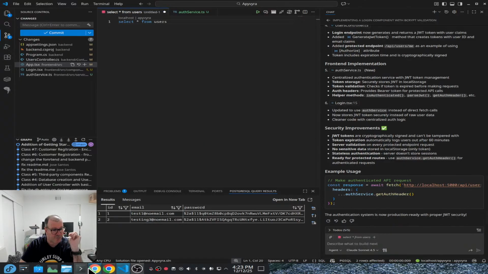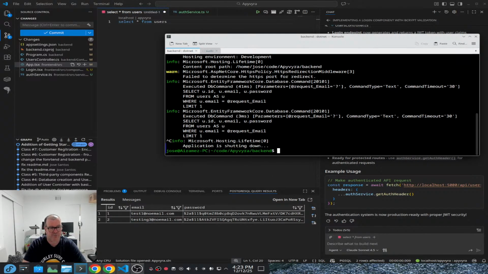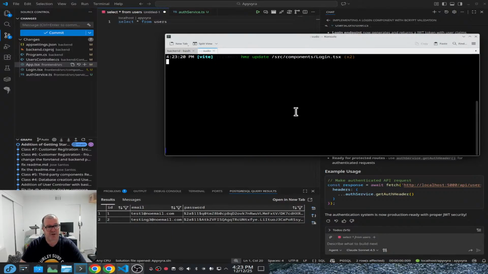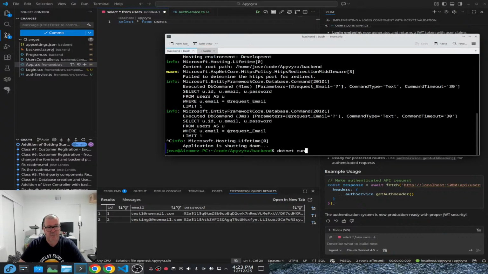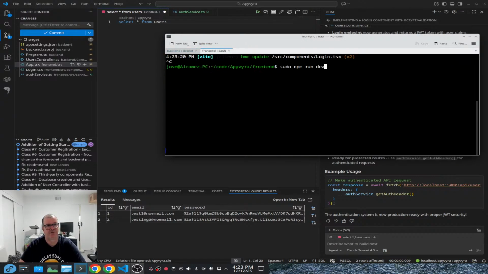So now let's try. What you do is, let's go to our backend. As I know there are multiple changes, let's reload it. Let's do the same here as well because there are multiple changes.